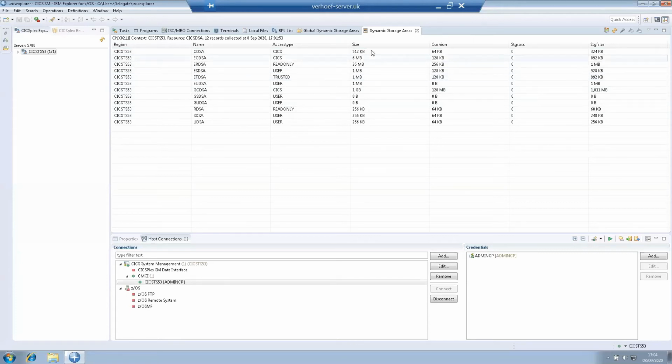And you can also see things like the size of it. So if you're below the line, then the getmains are done in 256 KB. If you're above the line, then they're done in 1 megabyte. And if you're above the bar, then you're in one gigabyte.